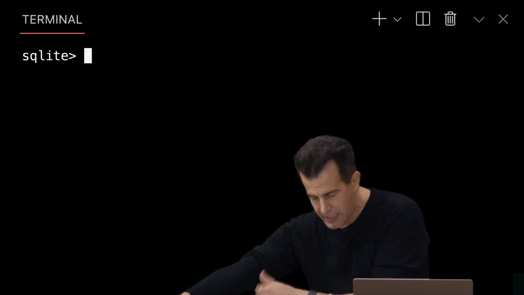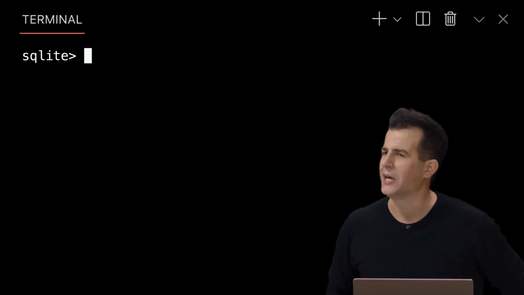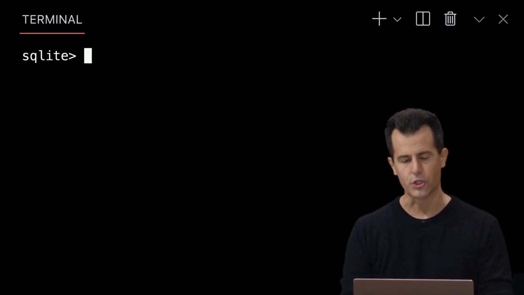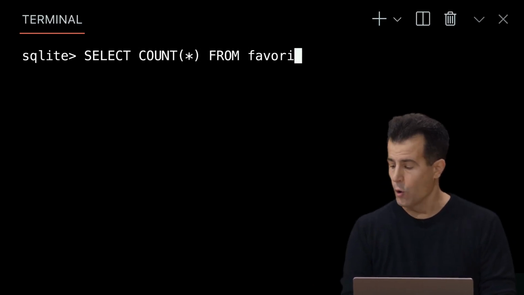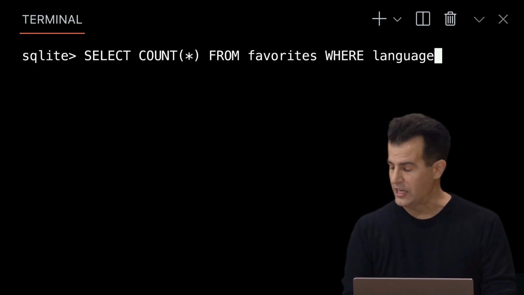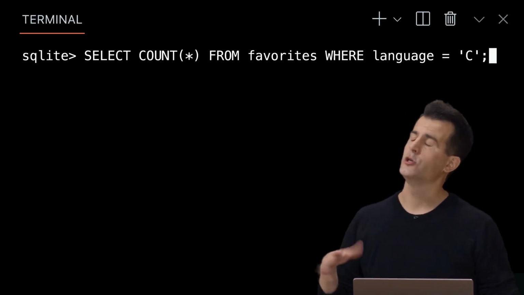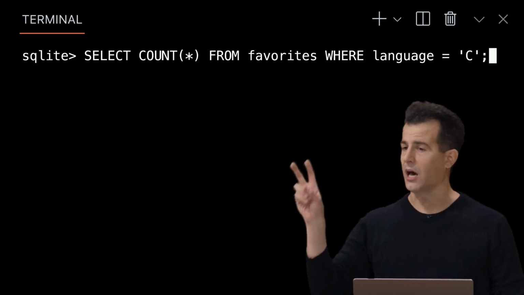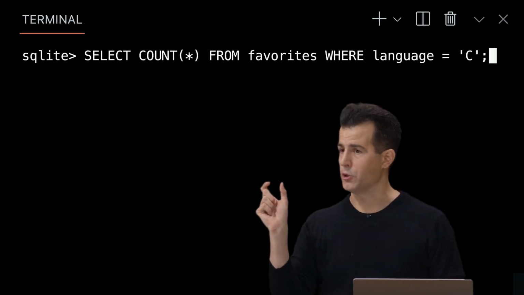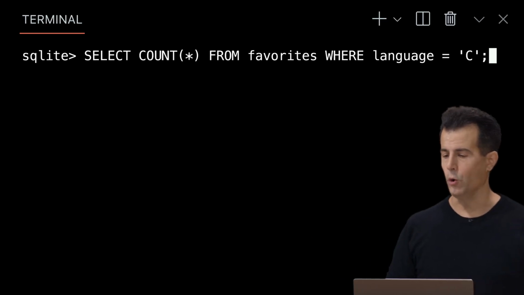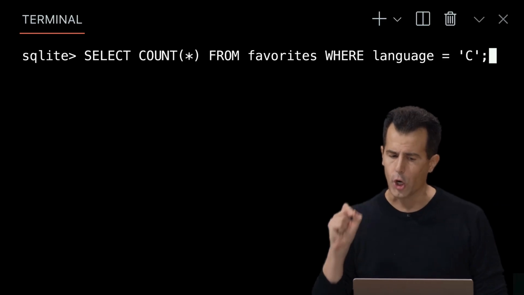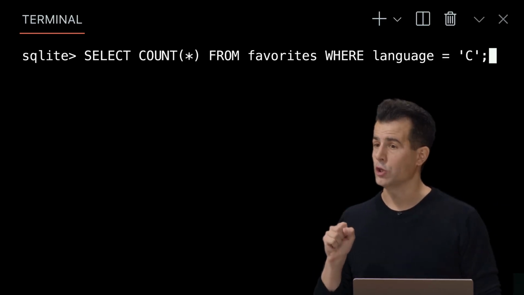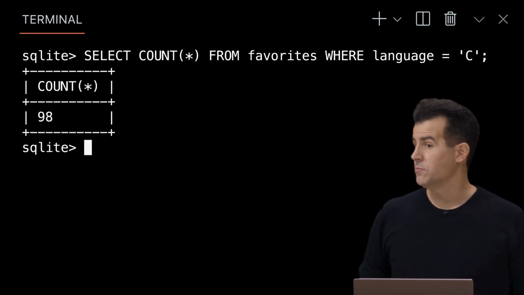Let me go back to VS Code here. I'll clear my screen. I'm still in the same SQLite instance. And let's count how many of you liked C without writing Python code as before. So let me go ahead and select the count of the rows from favorites where the language in each row equals C. And the convention in SQLite is to use single quotes anytime you're surrounding a string that's meant to represent a literal piece of text, as opposed to C, which was double quotes, or Python, which was either. So this is selecting the count of rows from favorites table where the language in question is C. Enter, and this gives me 98.